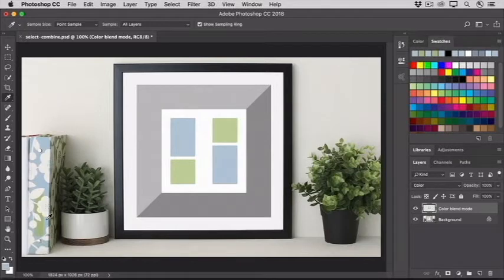Let's see how to subtract from a selection. Again, I'll select the rectangular marquee tool, and this time in the Options bar, I'll select the Subtract from Selection icon. And by the way, the shortcut for this icon is to hold the Option key on a Mac or the Alt key on Windows as you drag out selections. In the image, I'll click and drag across the entire painting.